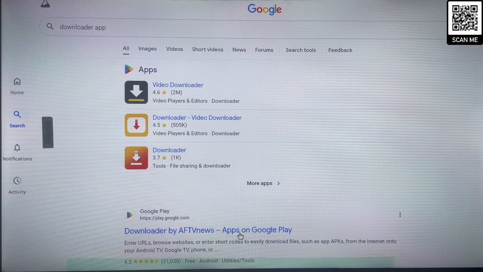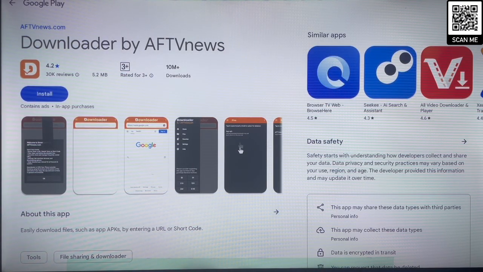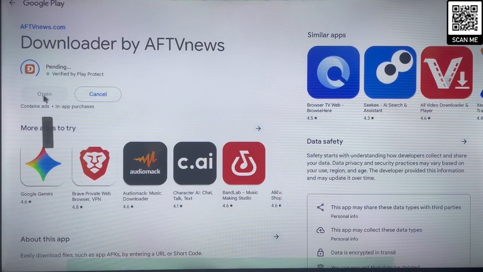Now on your browser, you're going to see this option. You click on it, and then on the Google Play version of the Web Store, you're going to install the application just like I'm about to do here. You see, this is very easy. And this is how you can install Downloader to your Android TV, even if you don't have Google Play Store.